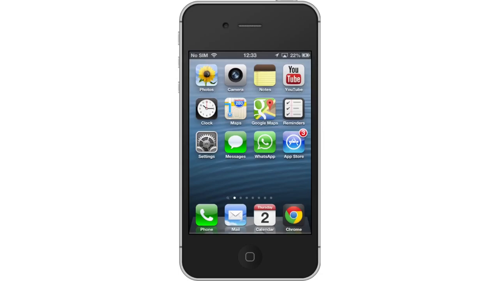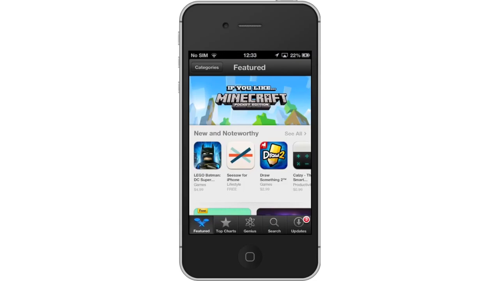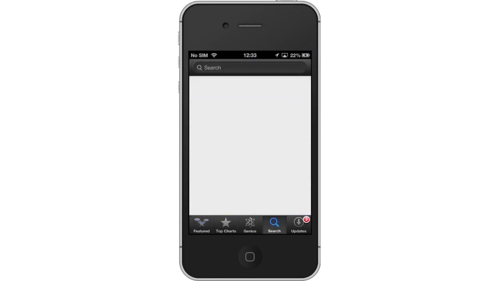First, tap the blue App Store icon. Then tap the Search tab. By default, you will be sent to the Feature tab. Tap the Search tab to start searching for our cycling app.